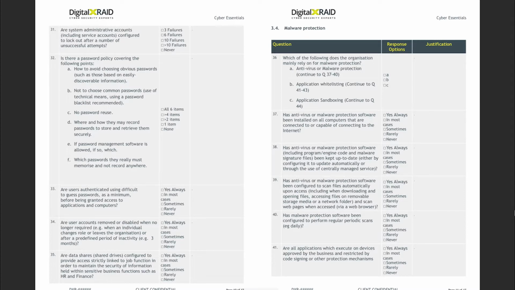So this question is asking what controls you have in place to protect from malware. A. Do you use antivirus products on your devices? B. Do you use application whitelisting? This is how the App Store works on an iPhone. You can only install apps that are approved by Apple, no one else. C. Sandboxing is where you totally isolate unknown code and execute in an isolated infrastructure or virtual environment.